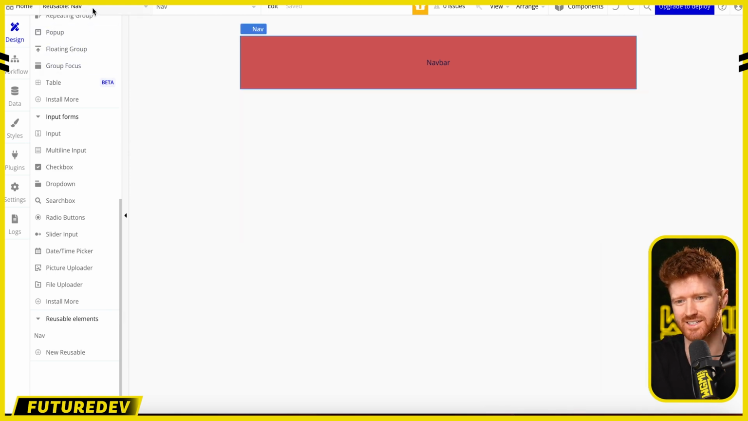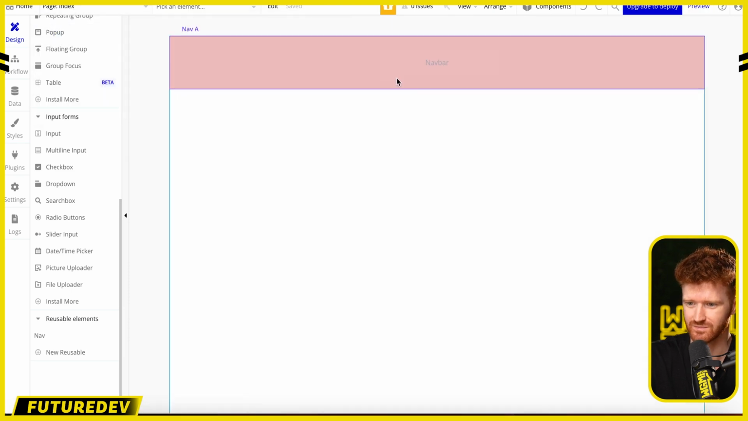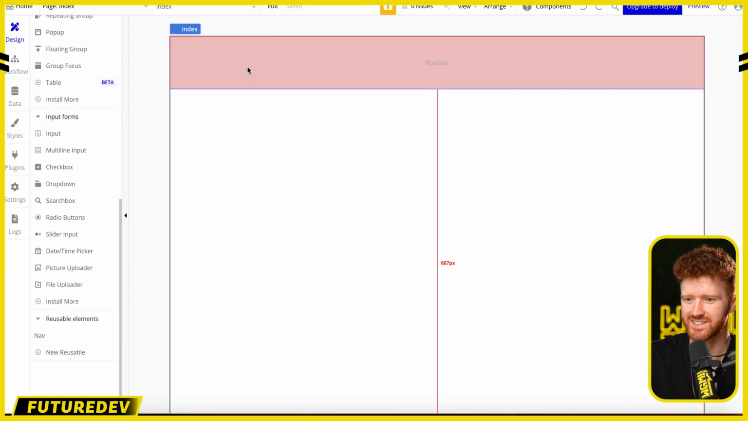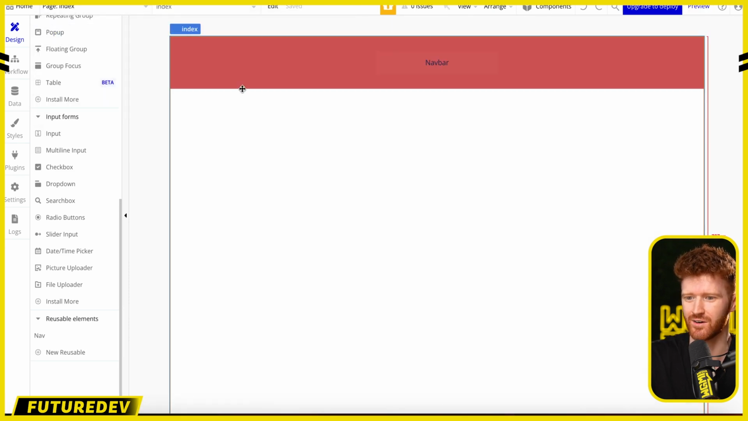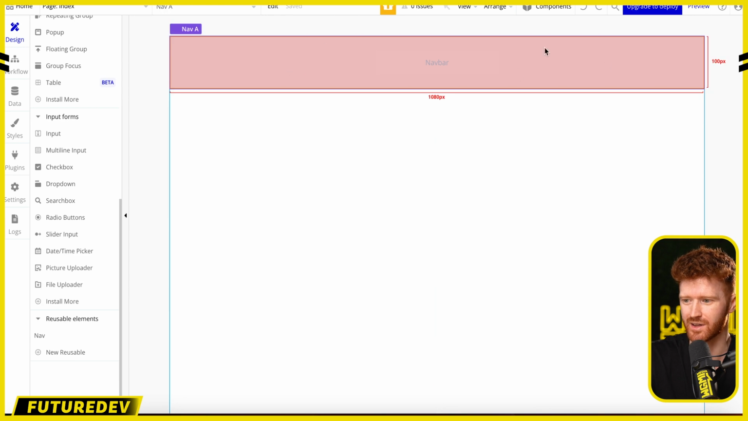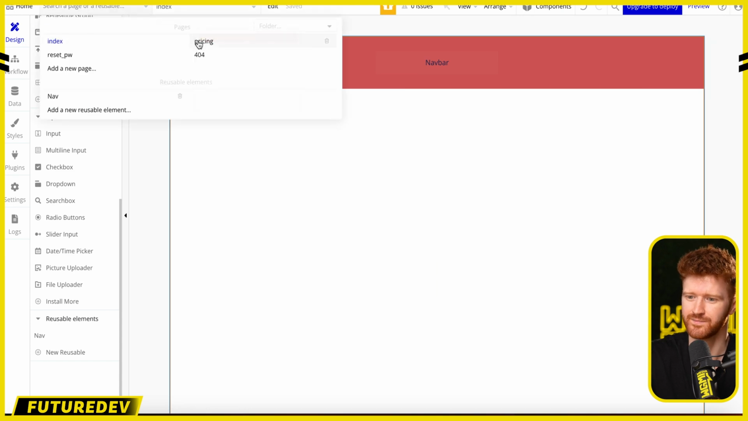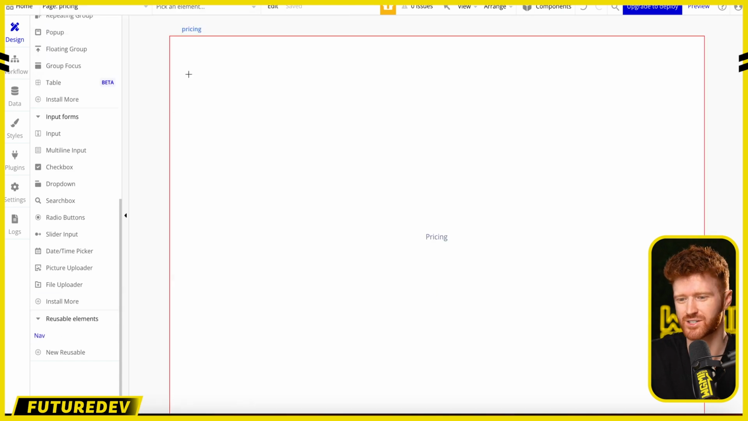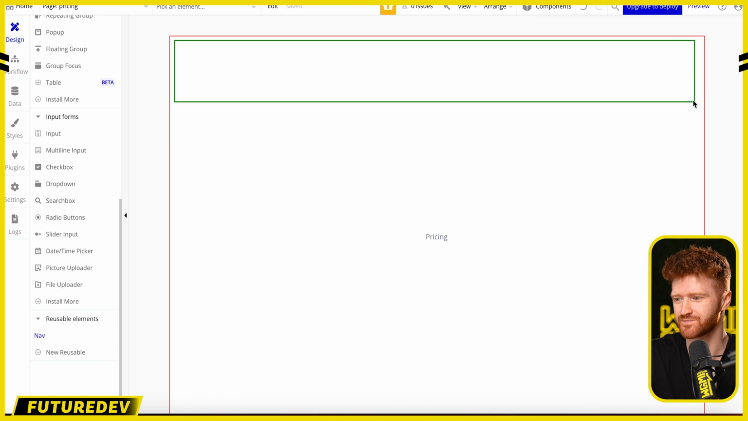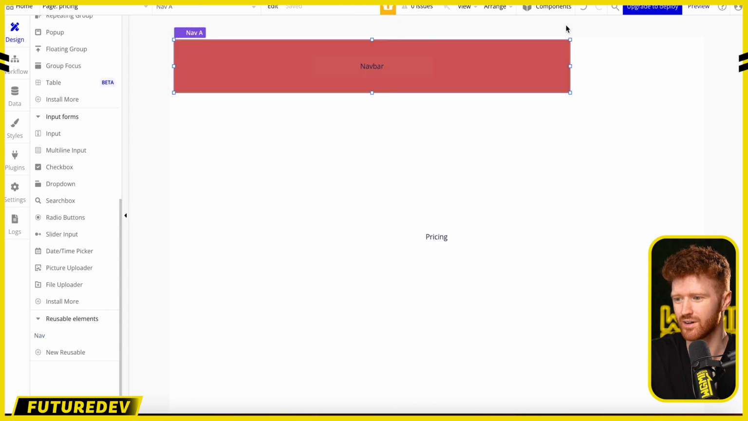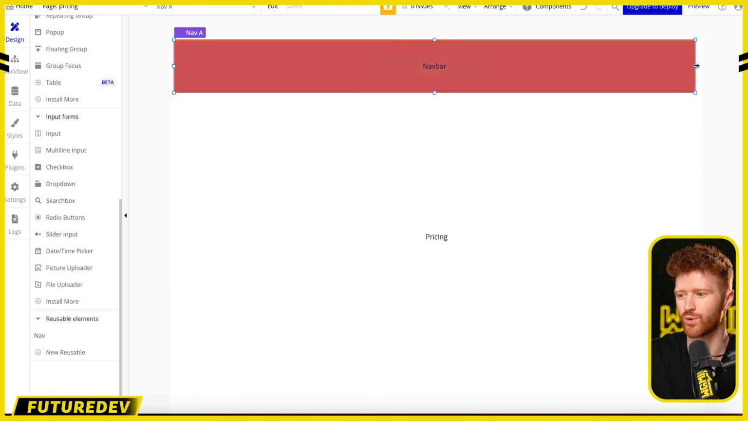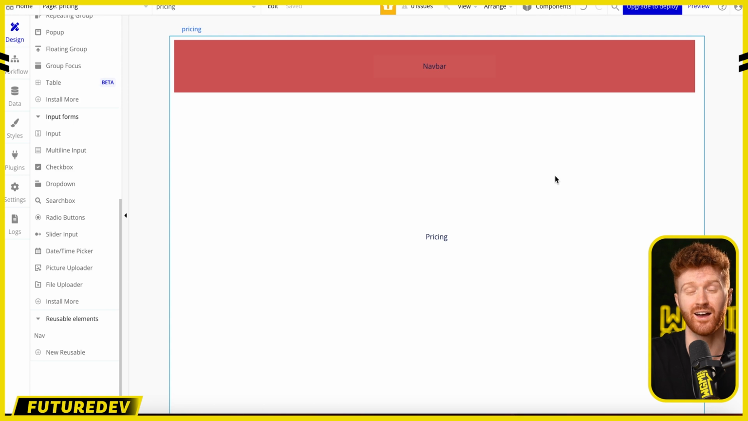Let's go back to our index and see what it looks like. There we go. So it doesn't take up all of the space down here now. See, it's just snapped to the top. Let's go try this on our pricing page as well so you can see how the reusability works. Let's head to pricing. And let's do the exact same thing. If you drag it over and drop it on the page, you can see we can just make it one time and use it across all of our pages on the application.